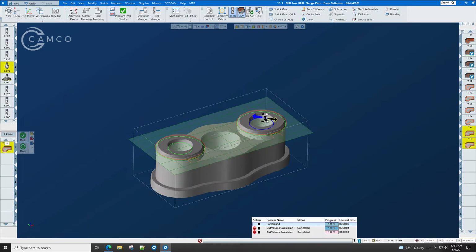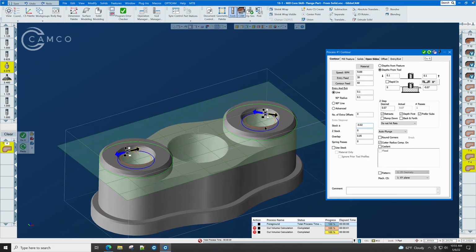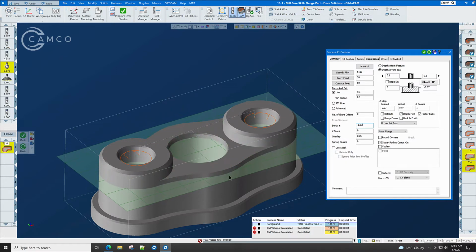Can we use the same process? Yes, we can. We're going to use the same depth here, but we're going to change the stock minus to minus 0.02 and click Do It. You'll see now that we have 2 new chamfers here. When we do the 1-inch hole, let's drag the profiler into the 1-inch hole.